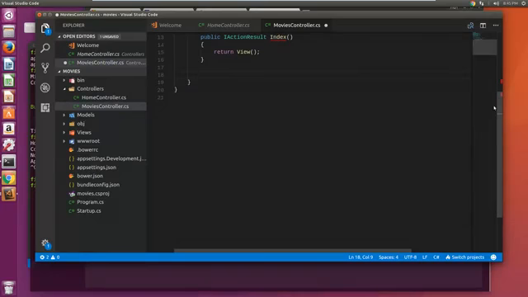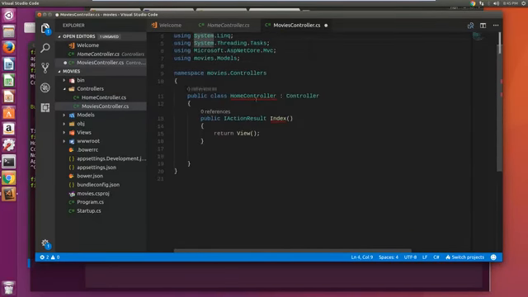Right. You have this index. So it's not a home controller. I'm going to say it should be the movies controller. Now you can see MoviesController. We have an Index action result and it returns a view. Now we have our controller.